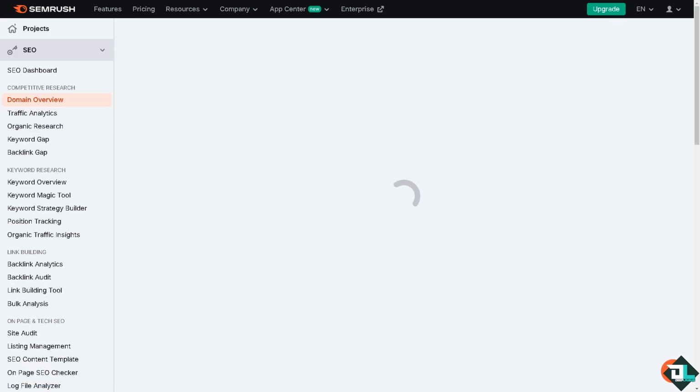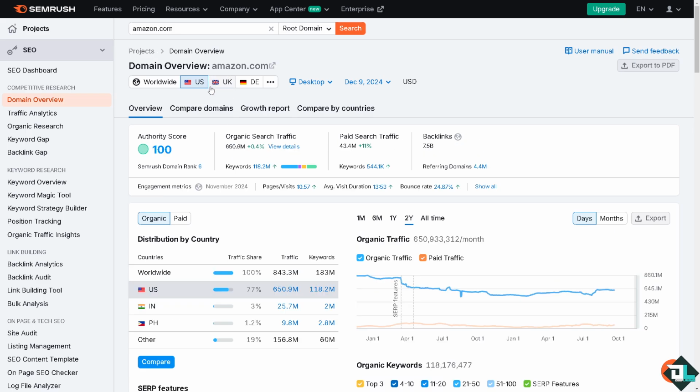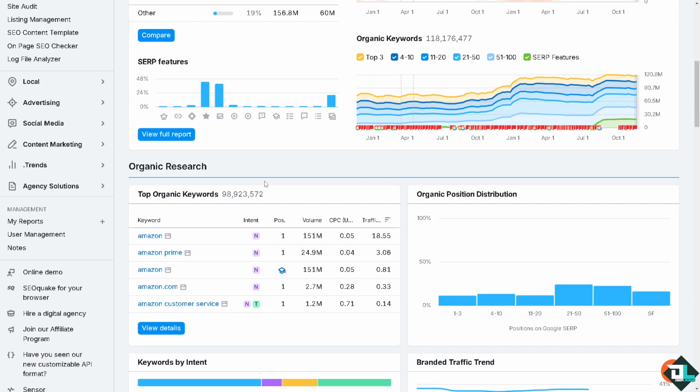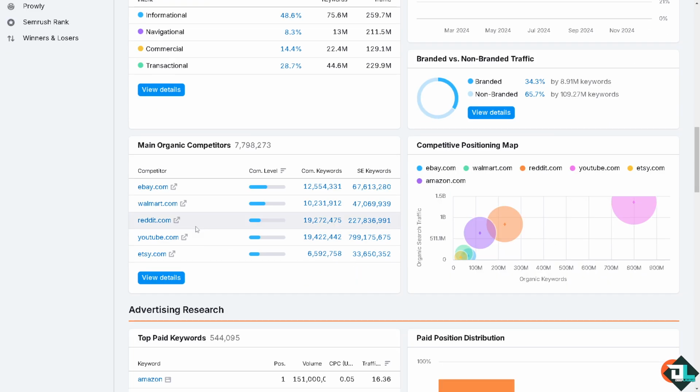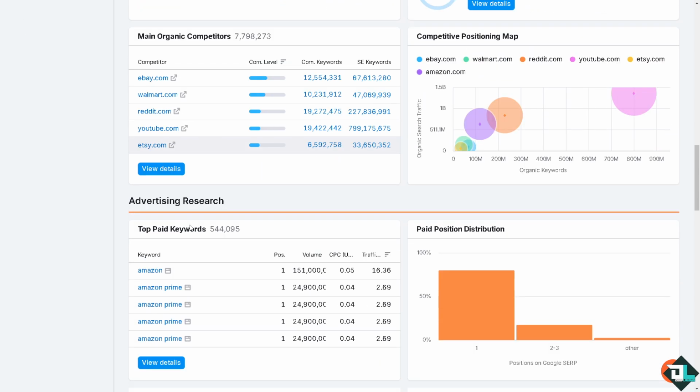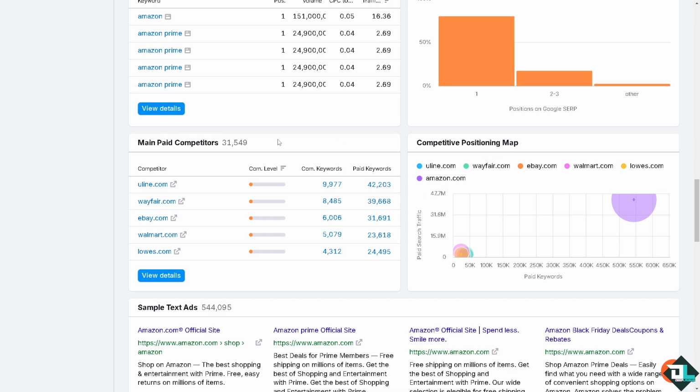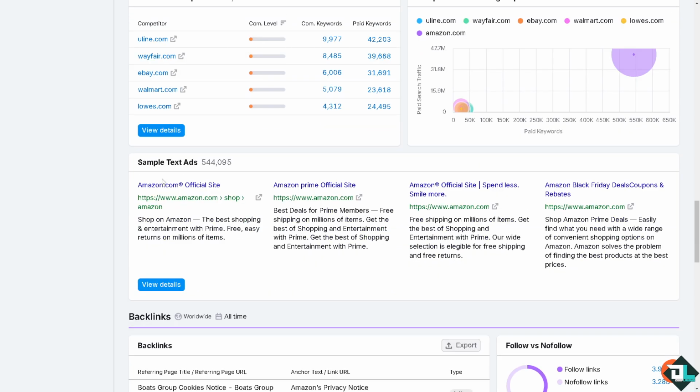Why? Because after knowing our competition, all right, there's going to be that. All right, if you hover down below, these are going to be the main organic competitors apart from Amazon.com: eBay, Walmart, Reddit, YouTube.com, and Etsy.com. And these are going to be the competitive positioning maps for all of these: eBay.com, Walmart, Reddit.com, Etsy.com, and Amazon.com, right? Now, you see, you also have an option to view the top paid keywords, paid position distribution, and a lot more. Competitive positioning map and main paid competitors, all right?